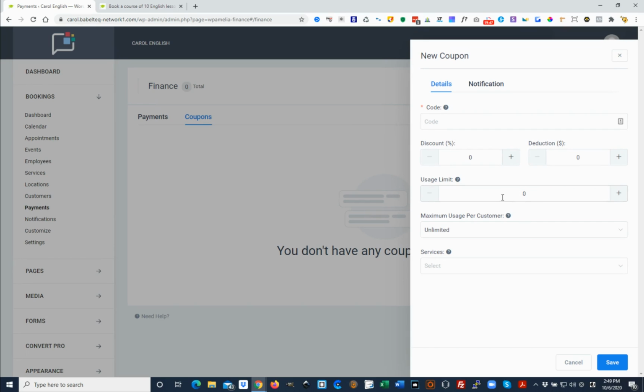You could decide how many times this coupon code can be used, and how many times each customer is allowed to use it, whether it's one per customer or multiple per customer. You can choose which of your services they can use this coupon against. So you might want to give them a coupon for the 10-week course, but not give a discount coupon for the single lesson booking. That would make a lot of sense.